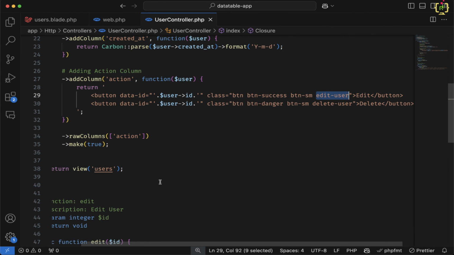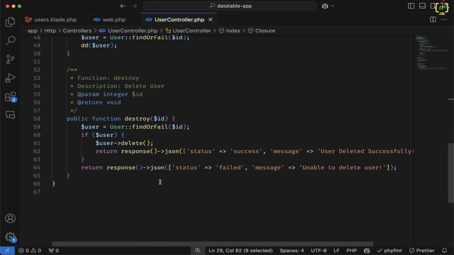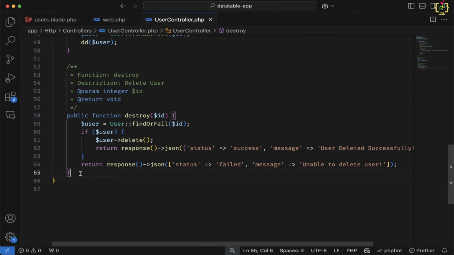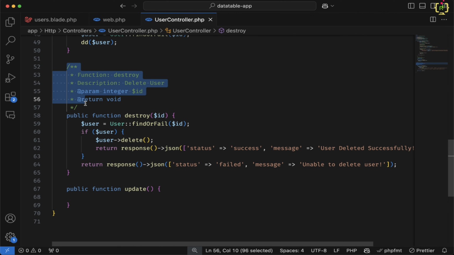Let's define it inside the user controller here. So after this destroy function, I will define function as update. Let me add this annotation.